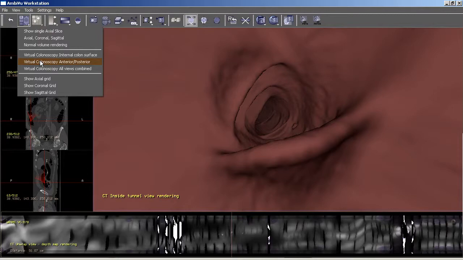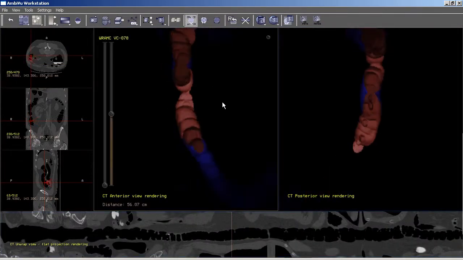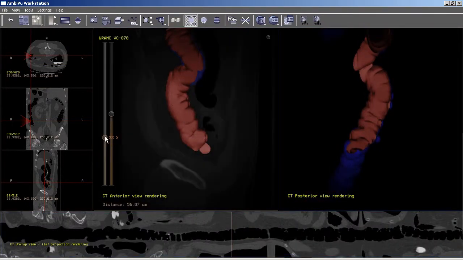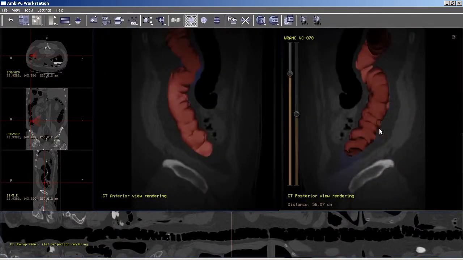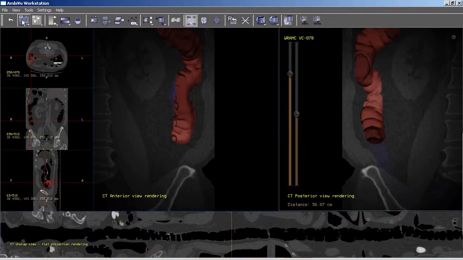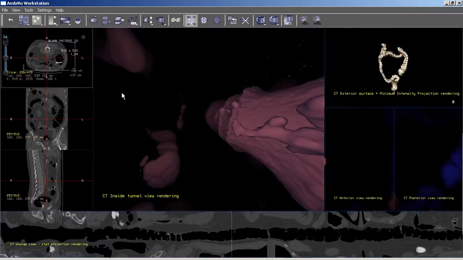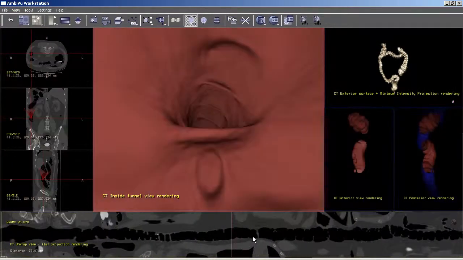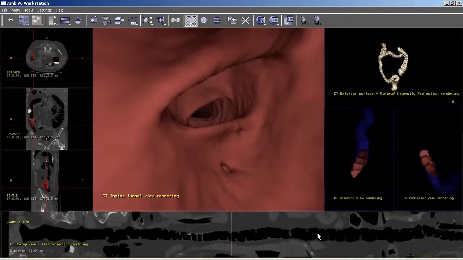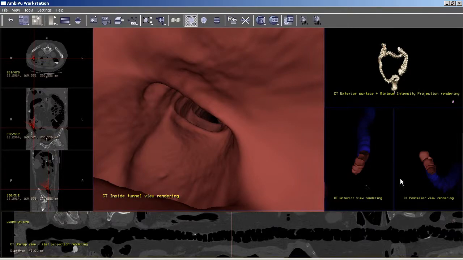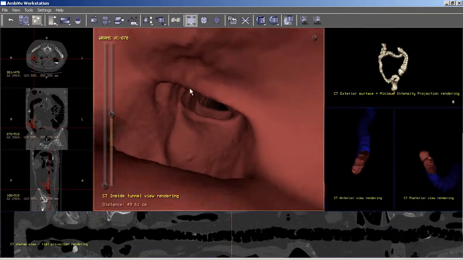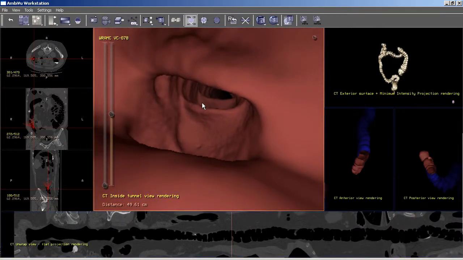The other hanging protocols: anterior posterior view, and all views combined. So the best of anterior, posterior, colon, rendered surface, and inside view.